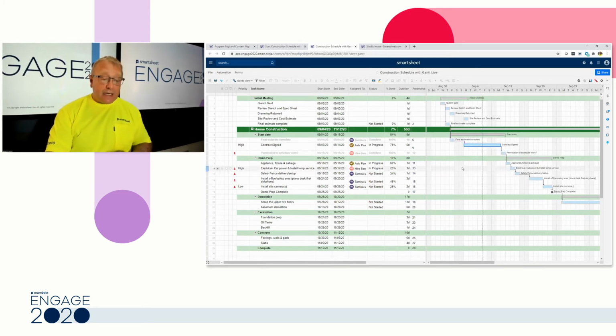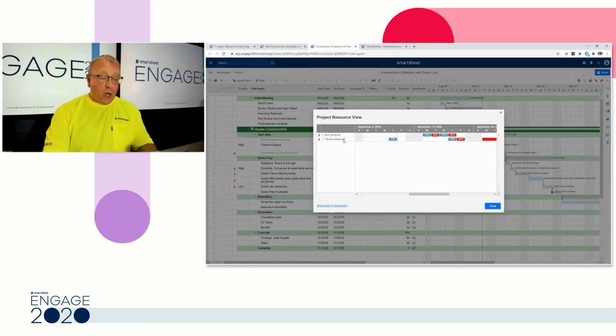I'm going to hide that. And if you've been looking here and you say, well, hey, wait a minute, I saw some little red people over here on the left-hand side. Those are the resources. When we enabled resource management on the sheet, this is telling me we have some issues. Somebody is over allocated. And how do I see that? Up on the right side, I see project resource view. And I can look at that and go, oh, Hero and Tamika are both over allocated in different areas for different days. I better adjust that.